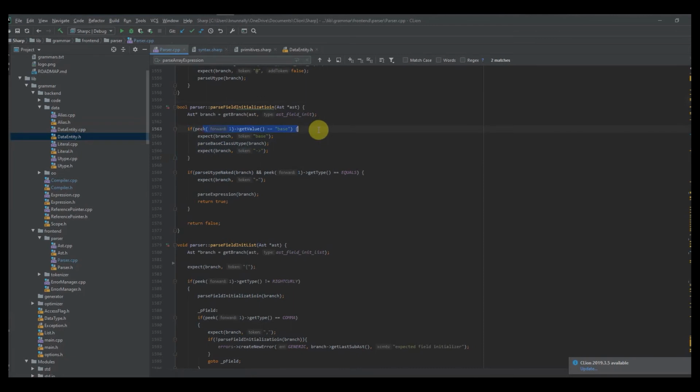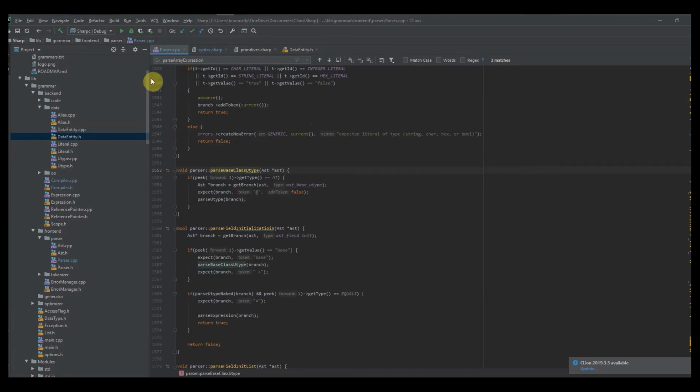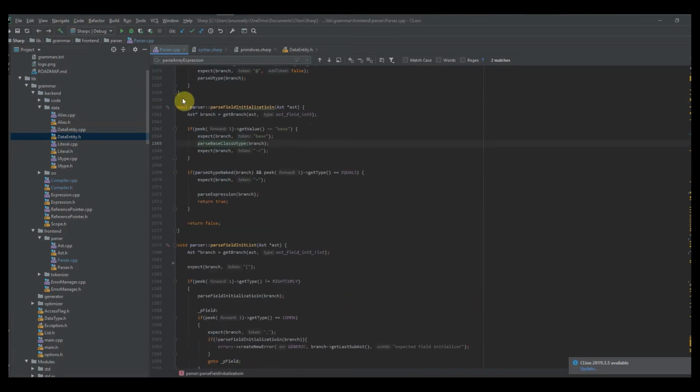So we basically check to see if our next token is base, we expect the base, we parse the base class utype. You guys know what that is. We've already gone over this before, so I don't have to talk about it. We expect the pointer symbol, and then we process what we need. So we basically parse a utype naked. We check to see if the next token is equal to equals, and we expect the equals, and we expect the expression. Now, this is where we return false, right?